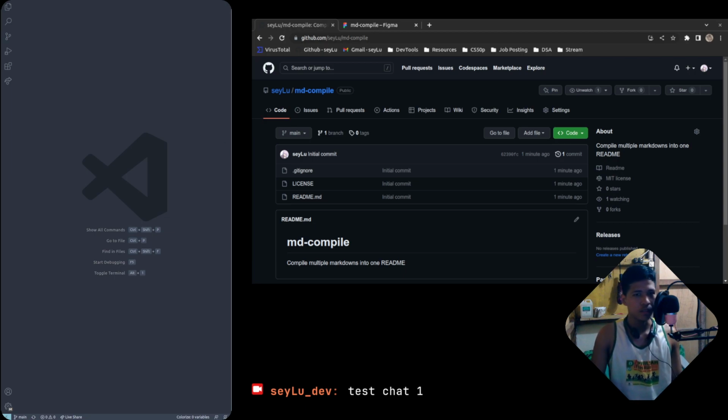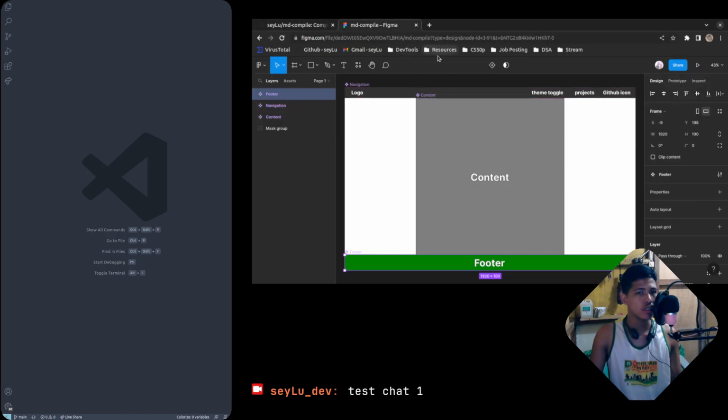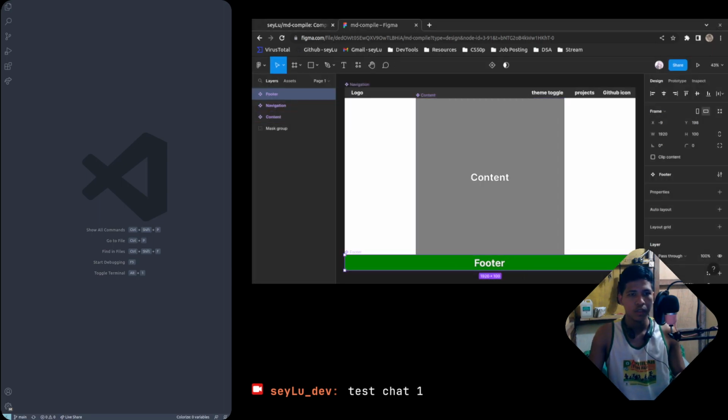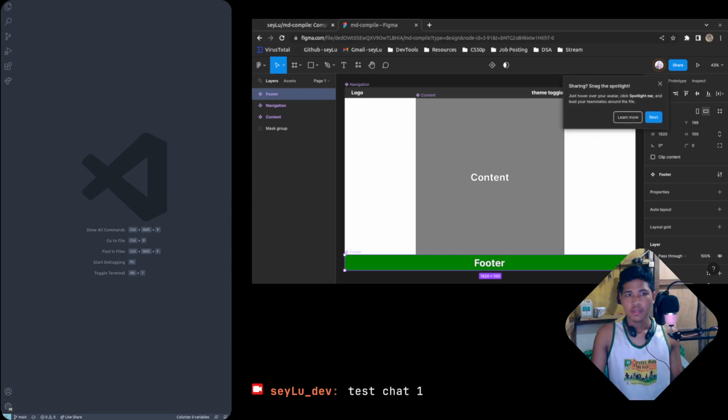Now since we're done doing that, we could switch from this to the Figma. Can I publish this publicly? I wanted the link, can view. What's the link? Copy link, then copy to the clipboard. Okay, there. I have this, right?